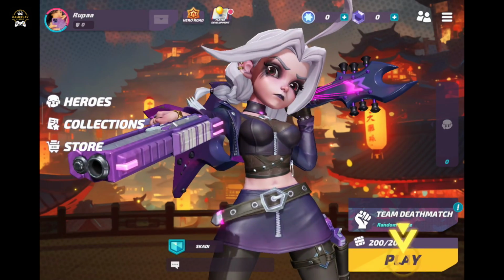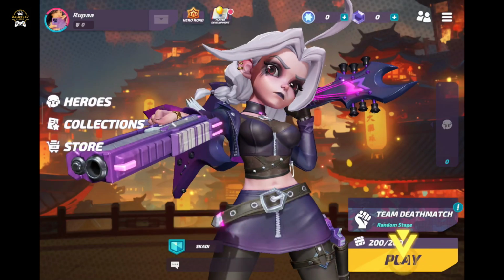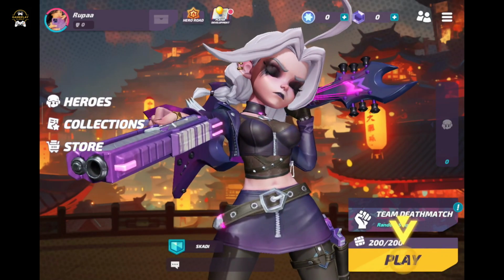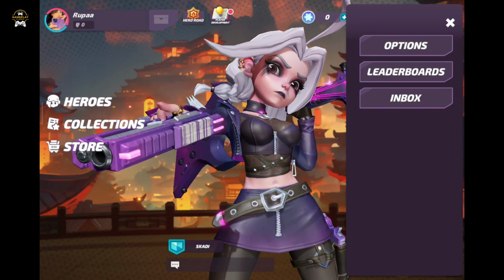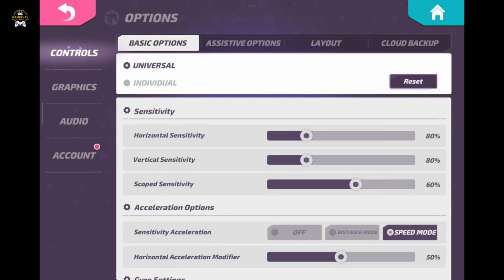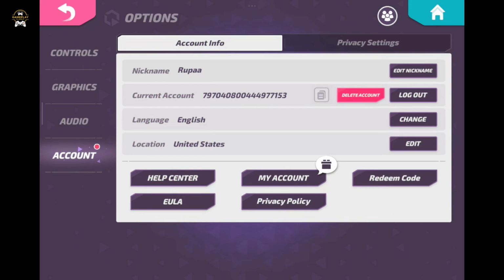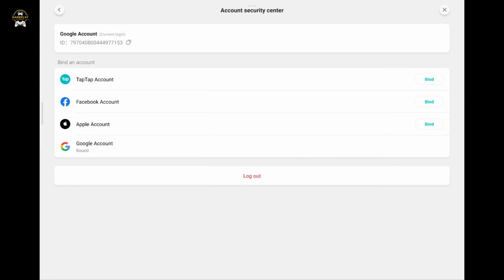First of all, open up the T3 Arena app on your device and from the main lobby, tap on the 3 horizontal menu button at the top right corner. From the pop-up, click on Options. Under Options, click on Account on the left. After you open up this account info section, tap on My Account. On the next page, tap the Bind button right next to Facebook account.